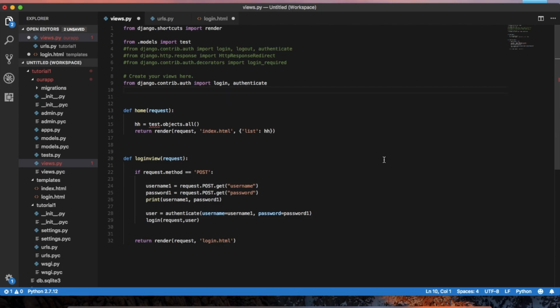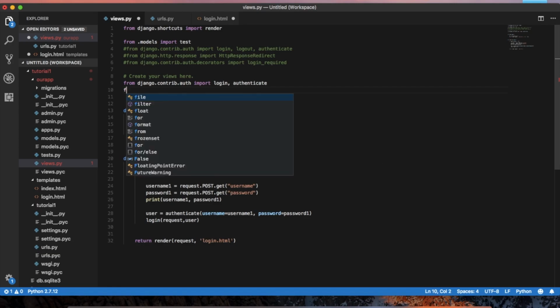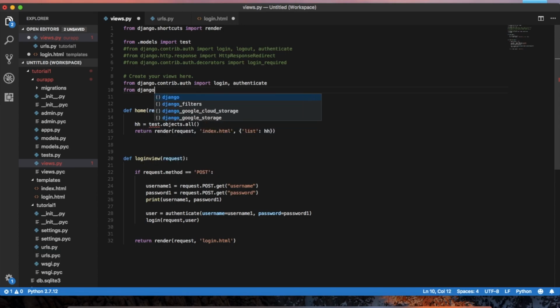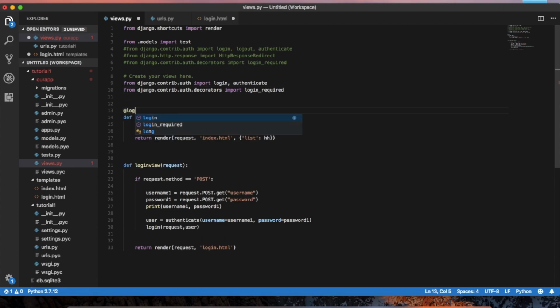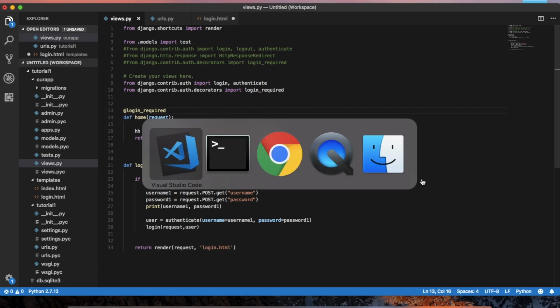For that we need to include the login required decorator from Django: from django.contrib.auth.decorators import login_required. Then add @login_required. It restricts the view so that only an authenticated user can access this view. Now just reload this view.